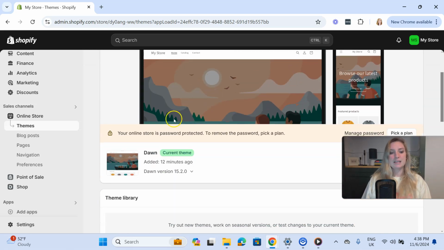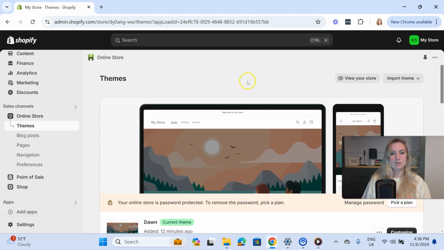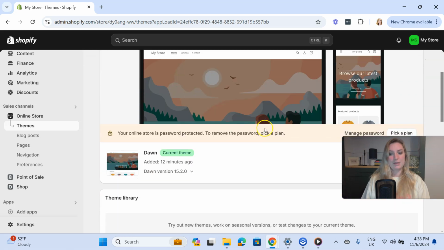So the default theme for Shopify stores when you first set them up is the Dawn theme. This is a free theme and it's the one that all Shopify stores have when you first set them up. So no matter what stage you are with your Shopify store, you probably will want to be changing your theme. You might love the Dawn theme and that's fine, but I will show you how. So you can see this is your current live theme.